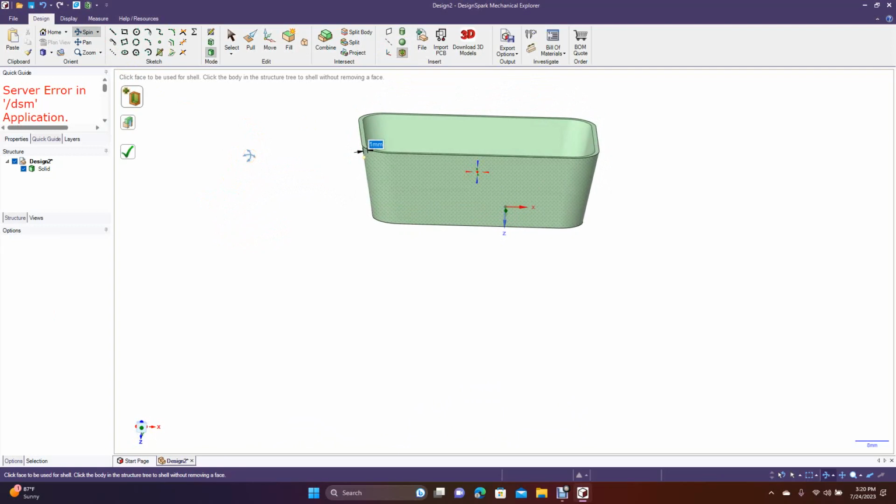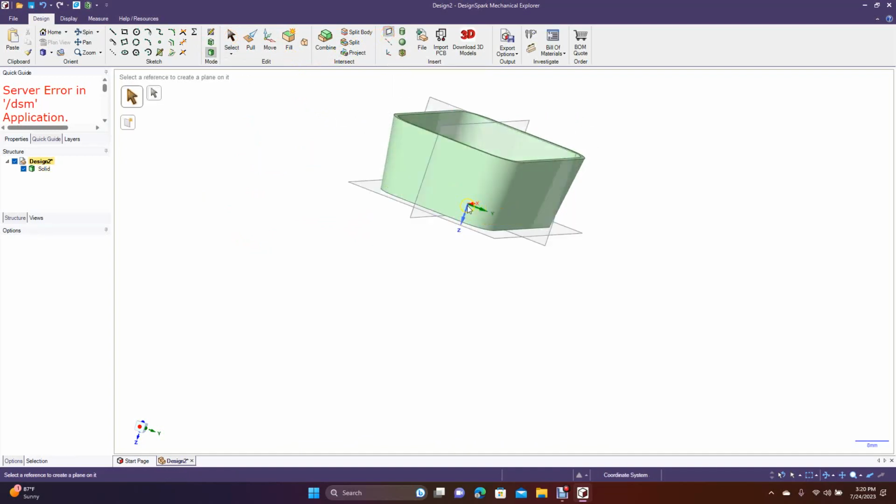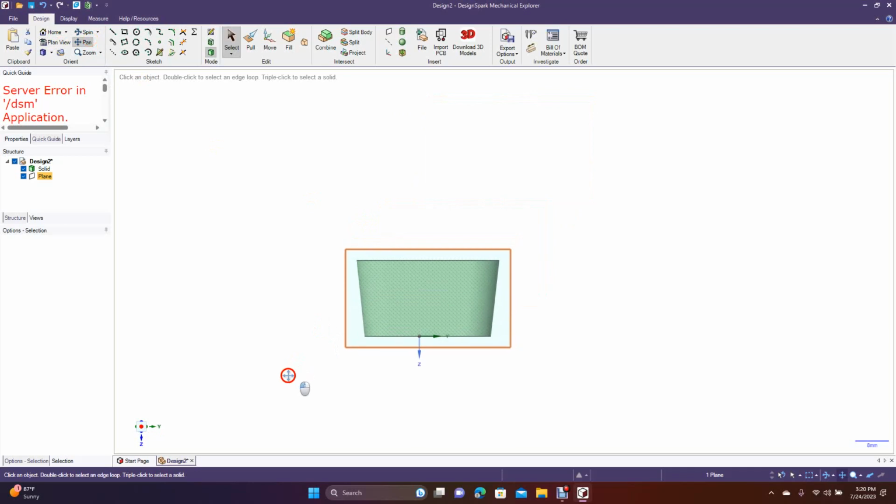All right, so now we're going to go ahead and spin this around. We need to put a plane out here. So click plane. And then we want to do that little X there, or the red. We're going to put a plane there. Then we want to go ahead and get the selection tool. Click there. Then we'll do plan view. Go ahead and pan this down.